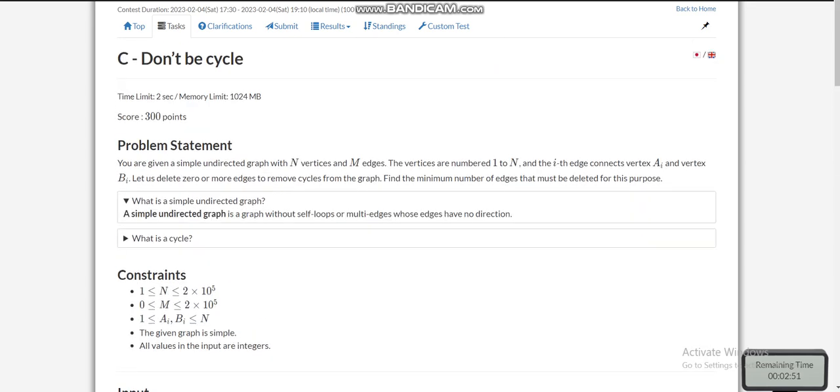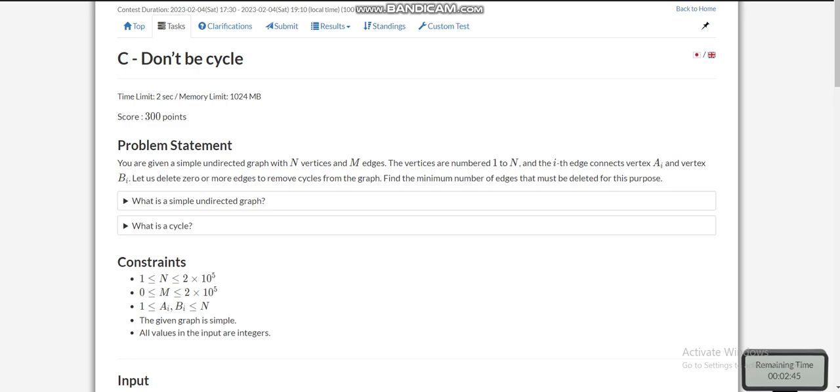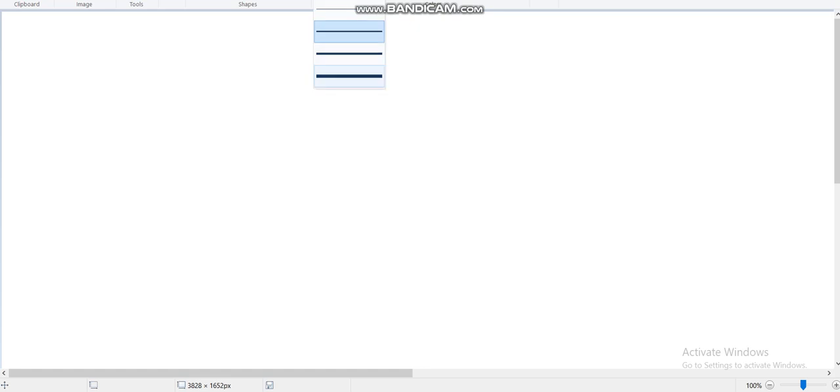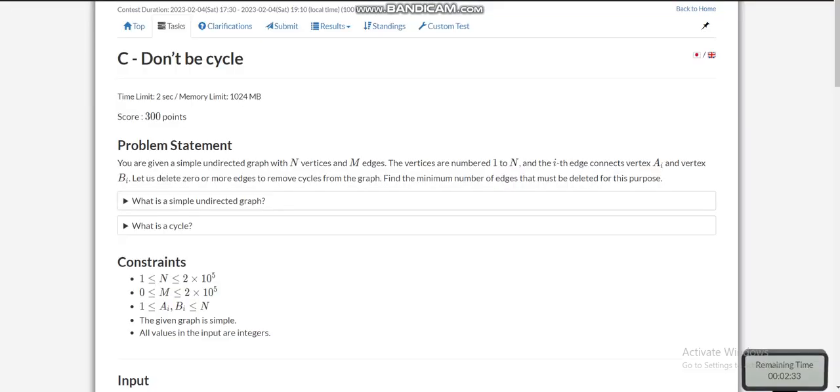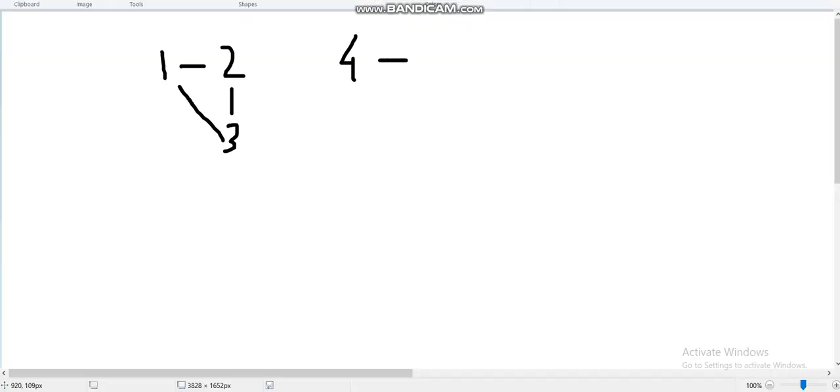So what is a simple undirected graph? A simple undirected graph means that the graph does not have self loops or multiple edges, but the graph could be disconnected, and there is a catch in the sentence here: the graph can be disconnected. So let's say this is also a simple undirected graph. Okay, so let's say this is the graph.